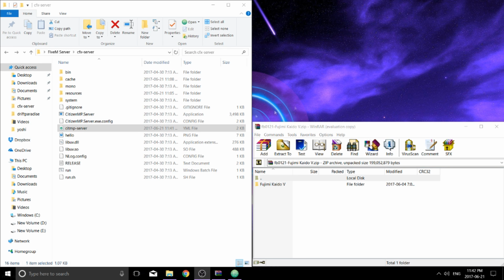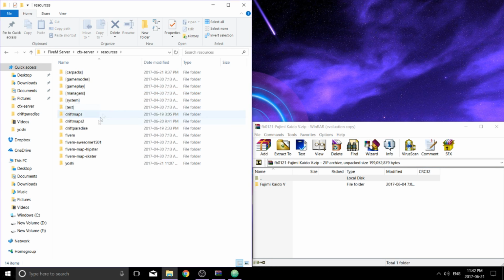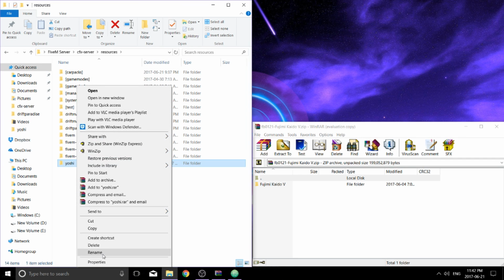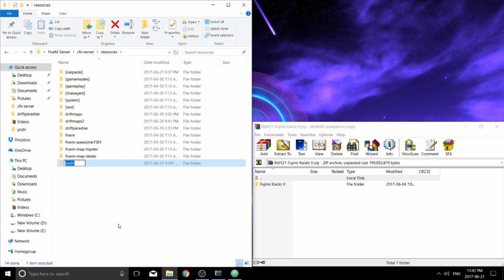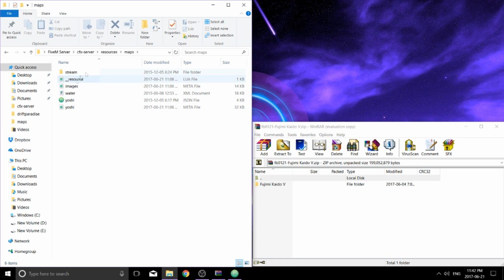So what we're gonna do, we're gonna go back into the resources. So like I said, we added Yoshi Valley, but we're gonna rename it to something that we'll remember. So we're gonna have multiple maps, so let's just call it maps. So go into it, and this looks exactly like how we had the files for Yoshi Valley.